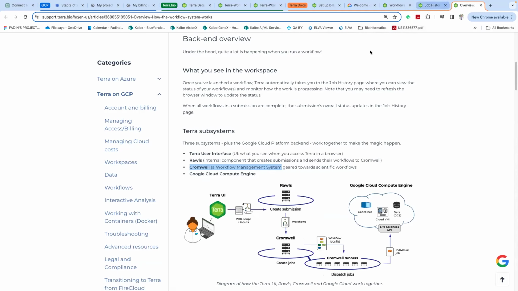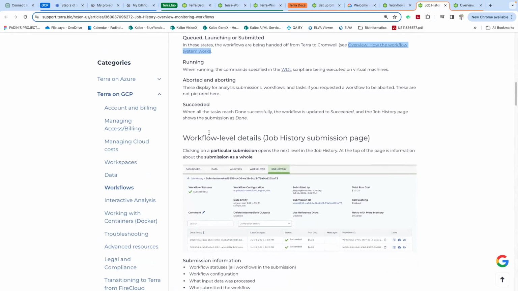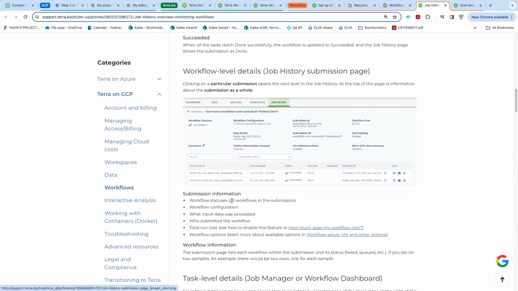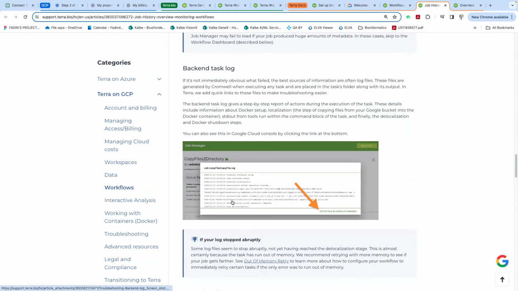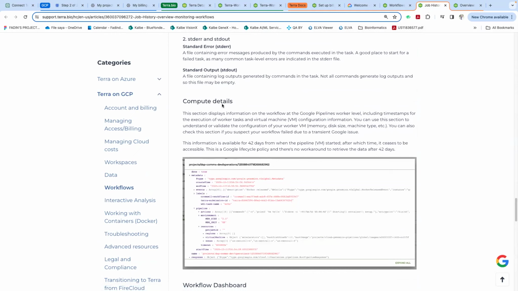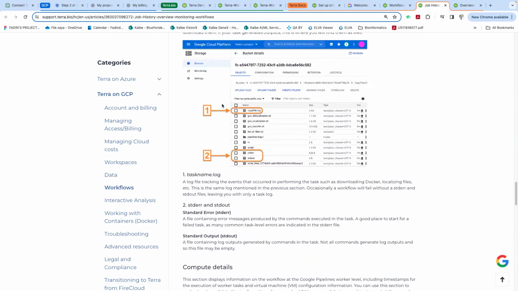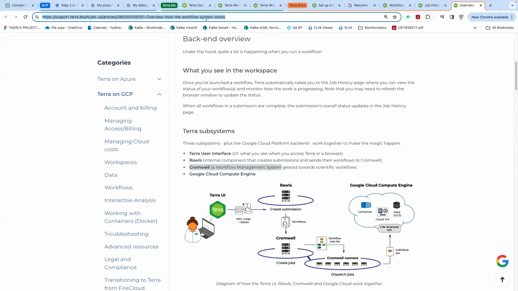Yeah, I think that's pretty much it. And you guys can see the submission status: queued, launching, submitted, running in here. There are several articles and documentation provided by Terra. If you guys are interested, maybe I will put it also for your own study.